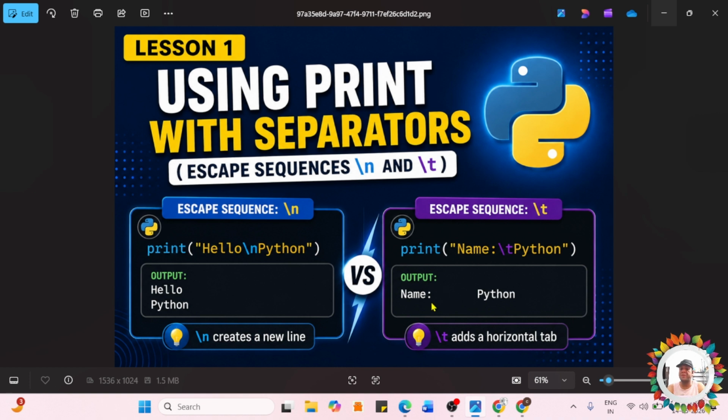In this output, you can see the words name and Python have enough gap between them. And this horizontal space is just because of slash t. So slash t adds a horizontal space and slash n creates a new line. Let's understand it with the help of some more examples.